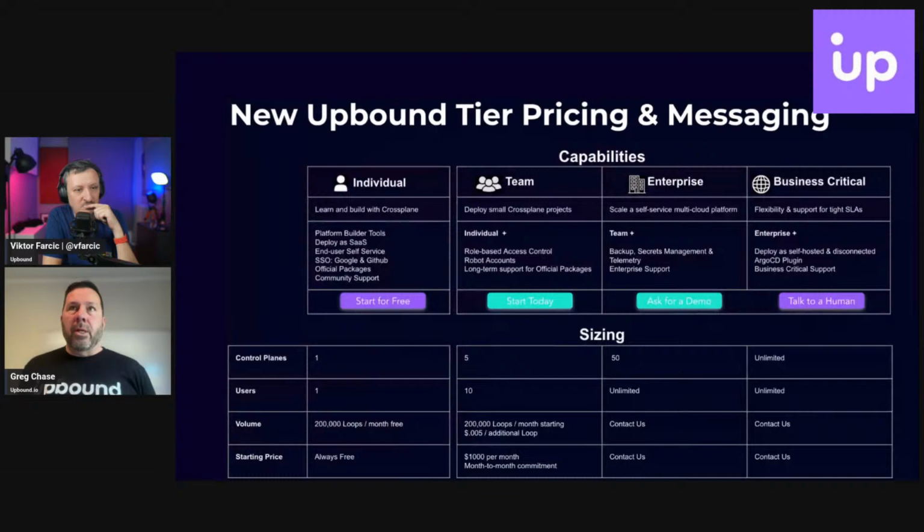The next new tier we're making available is Team. This is a new lower cost access plan that is really built for developing small Crossplane projects. Maybe you're building your first project for your first team, or maybe you want to run a pilot. This gives you all the builder capabilities we just talked about in individual, but you can also invite your team to collaborate with you on building and accessing these control planes.